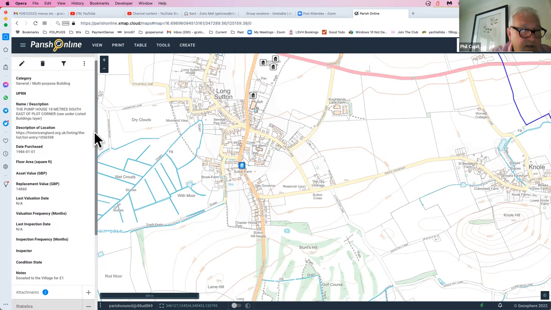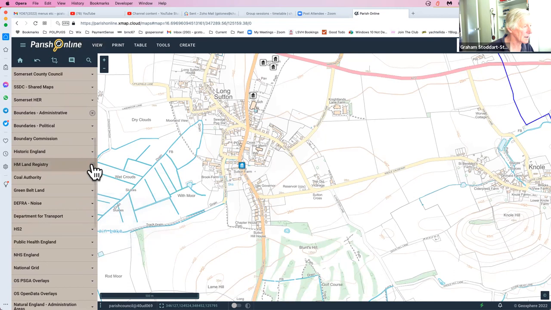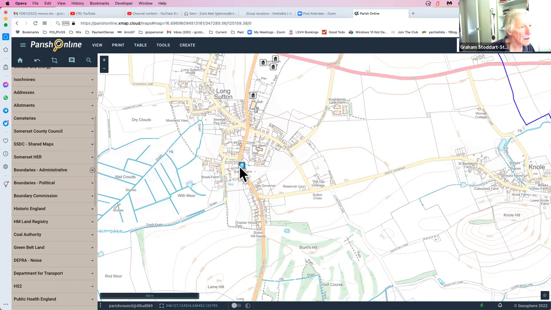Oh, yeah, sorry. I'm looking at the wrong one. I'm looking at an address space. Let's come out of there. That's not a fair choice. Come out of that one. Just zoom down here and turn off that one. And Historic England. Why have we got that on? That's correct. Sorry, that was just a reference to the pink.